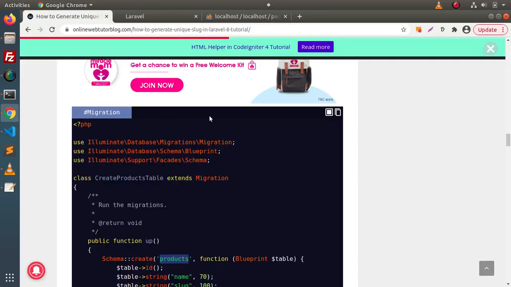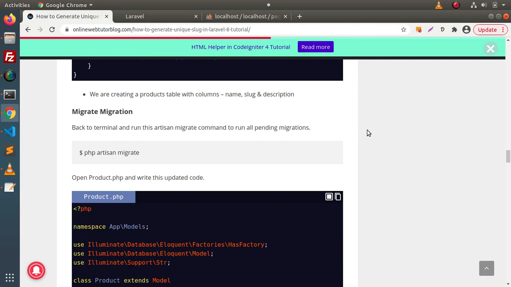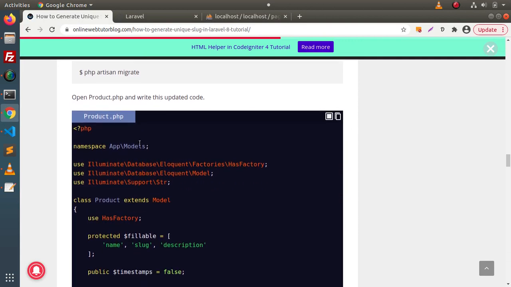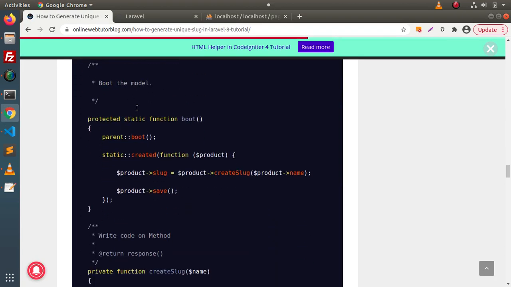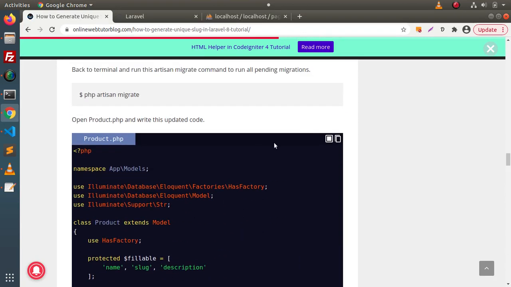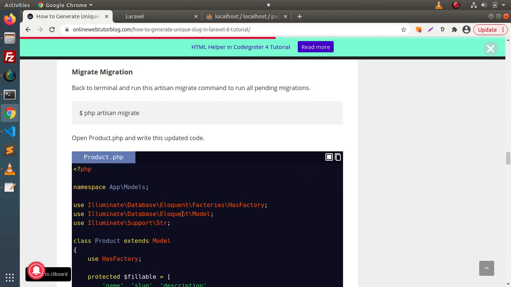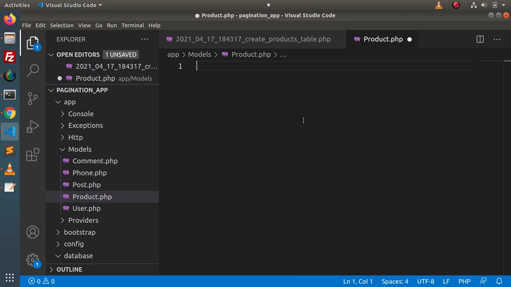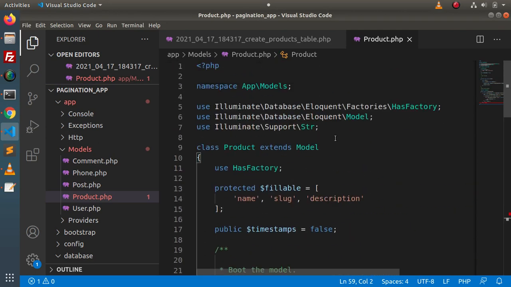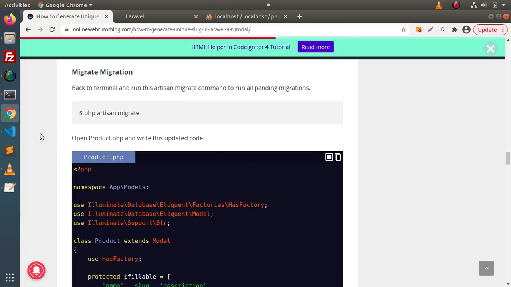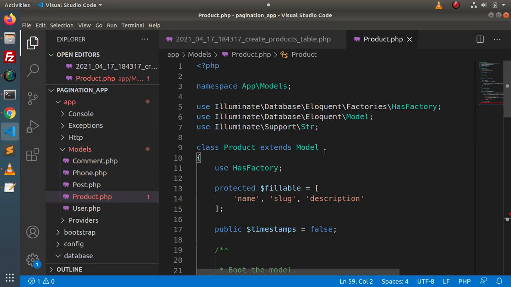Before that, go back to this article, scroll down. Now next, inside this model file, as we can see, we have all the code written. Simply click on this icon to copy all the complete code of this product.php model, back to editor, get rid of this existing code and paste this updated code. We will understand all the code of this file in a moment. So for now, just copy all the code from here and paste inside this model file.